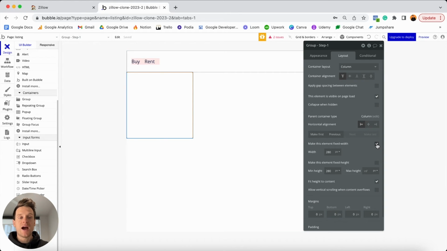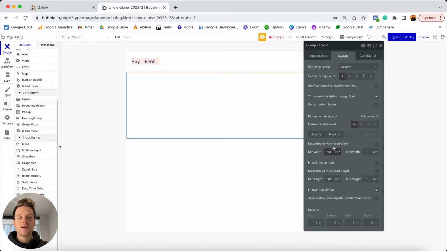Now we can make this group fully responsive. So I'm going to unselect that this should be a fixed width. Like always, I'll set the minimum width as 0 while leaving the maximum width as infinite. So now this group is going to take up as little or as much space as it can on my page. I will come back and update the height and the margin settings in a moment.